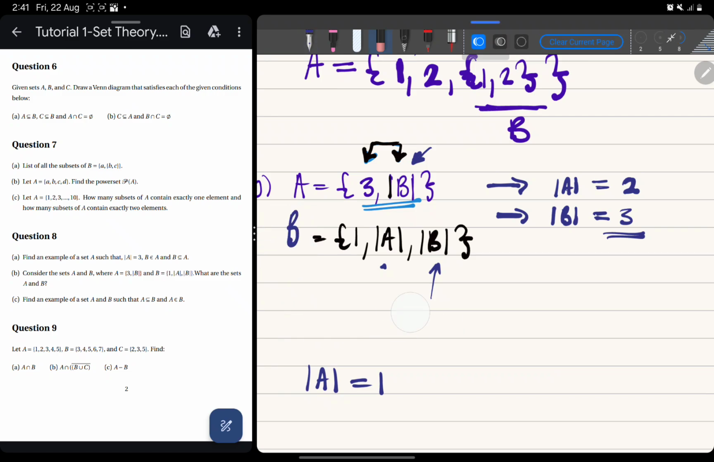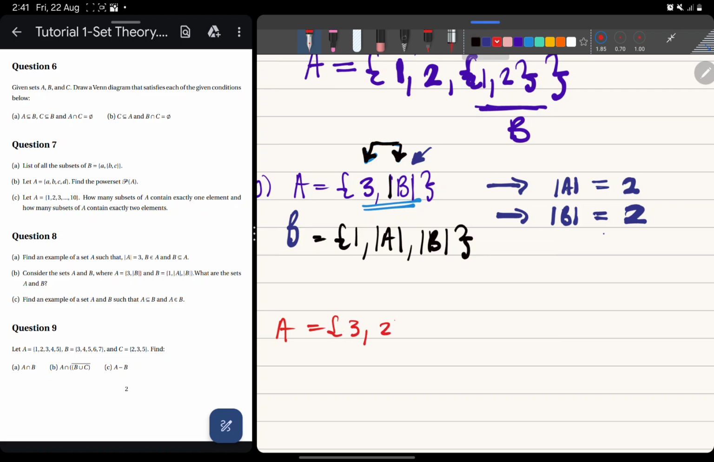So what number can we choose? We would now say, okay, let's try. We need to pick two numbers. We're just trying to pick two numbers. Let's say the modulus of B is 2 and the modulus of A is 2. All right. So that would mean now that set A would actually be 3, 2. And will this give us a modulus of 2? The modulus of A here would be 2, which agrees with this. And that means now set B would be equal to 1, then the modulus of A, which we said is 2, then the modulus of B, which we said is 2. And the modulus of this set would actually be 2, which agrees with this. So there we have it.